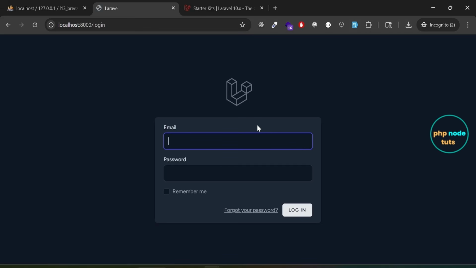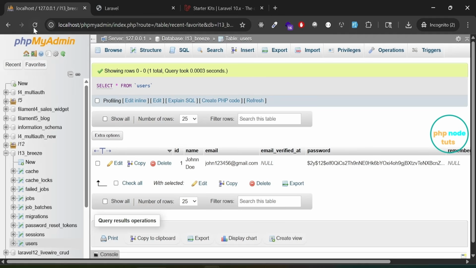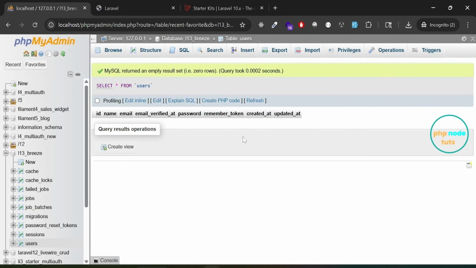Click on Login to go to the login page. Enter your email and password, then click Login. You will see an error message saying, "These credentials do not match our records." Go back to phpMyAdmin and reload the page. You should now see that the user has been deleted from the users table.